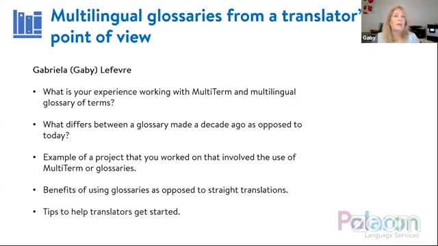As regards the multilingual glossary, I find it useful because you can cross-check terminology. Sometimes you don't fully know the context or the usage, so you can refer to other languages and see whether what you are using is correct. Also, for translators that don't use Multiterm, the database can be converted into Excel, so that is a nice feature as well. All right. And what differs between a glossary made a decade ago as opposed to today?